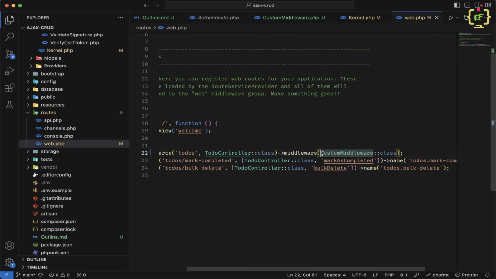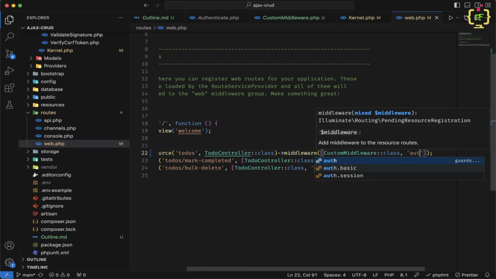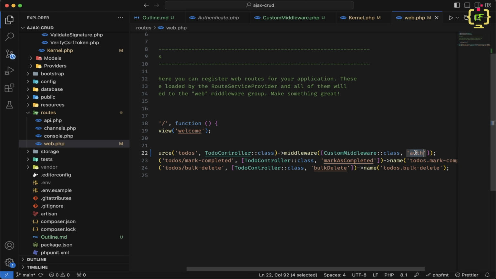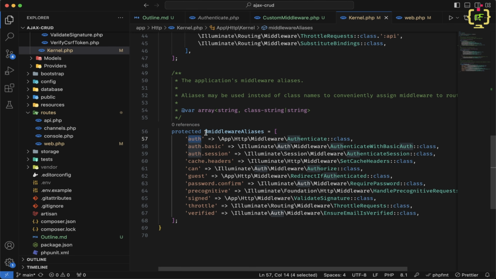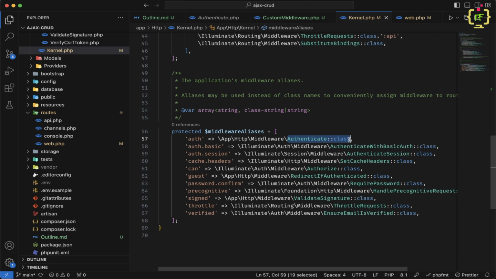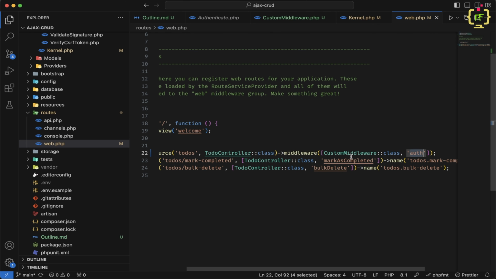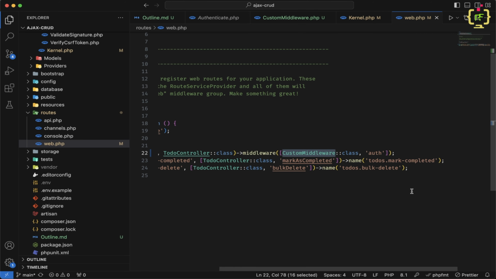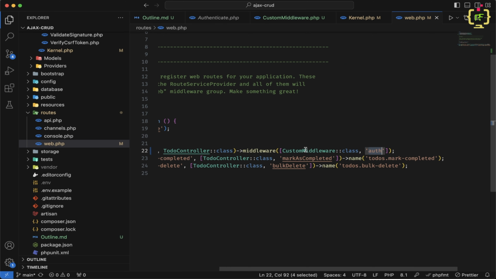Now in order to add multiple middleware for a specific route, we can add them in the form of an array. We already added this custom middleware class, and after this we will add the next middleware alias, because I'm using this alias that is already aliased inside this middleware aliases array. If the middleware is not aliased, then you will have to use the class itself, just like we already used this custom middleware class, because we have not aliased this custom middleware inside this kernel file. So we have added this auth middleware and custom middleware.